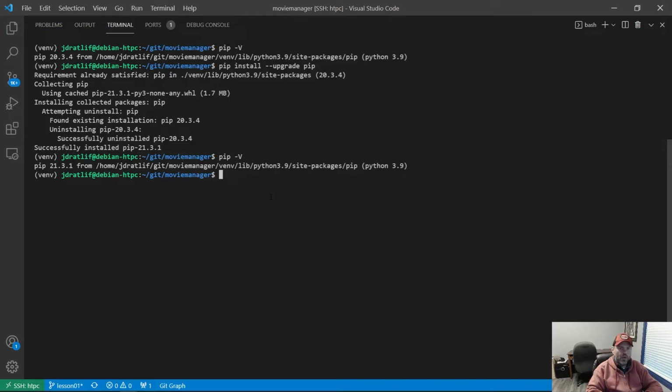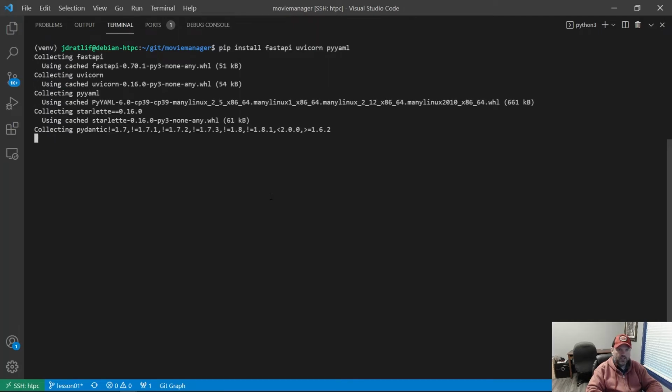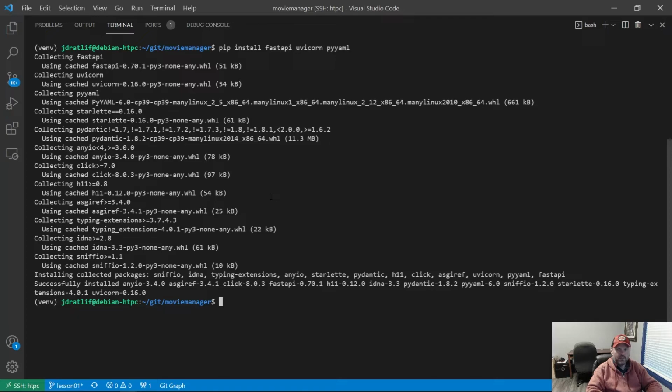Next, we need to add the packages that we'll need for our backend. So let's do pip install. We're gonna need FastAPI. We're gonna need Uvicorn, and we're gonna need PyYAML. I think that's all we need. So let's go ahead and hit enter here. All right, there we go. We've got all of our packages installed. So we should be good for the backend.